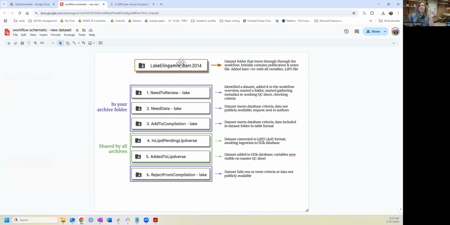And then that data set in its folder flows through a series of stages, each of which is their own folder. Now, some of these, which I've outlined in purple here, sit in your archive folder. So I'm showing you an example from the Lake Sediment Archive team, but it could be Coral, Tree, whatever. And then two of these, steps 4 and 5, are folders that are shared by all archives and sit in the top level of our project drive.